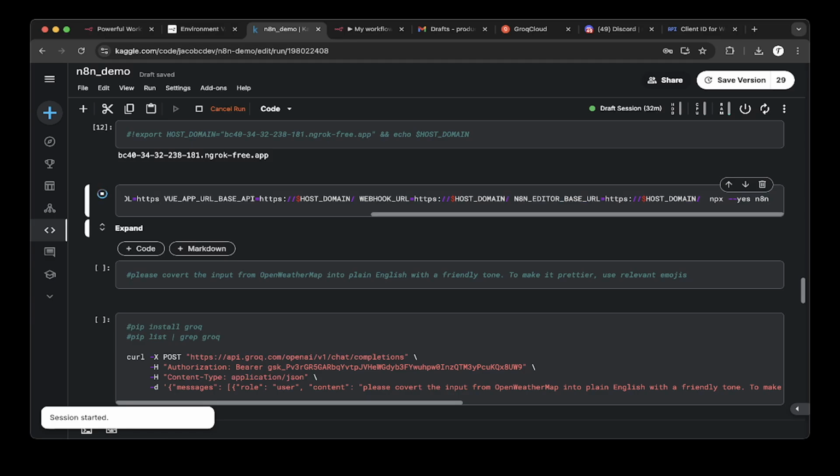Then you have to set up the editor base URL. This is basically your UI URL. And then you have to run npx -y n8n. So that's it. This is gonna spin up n8n on Kaggle localhost and also expose that publicly.